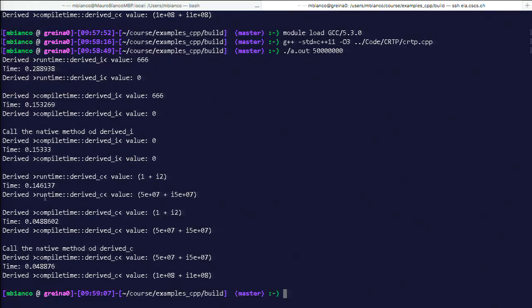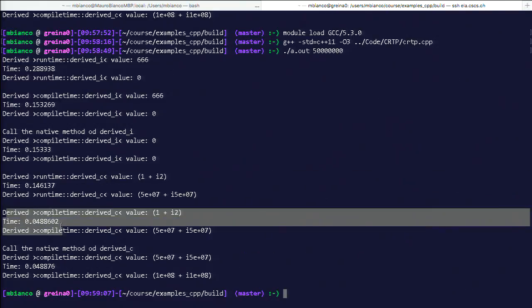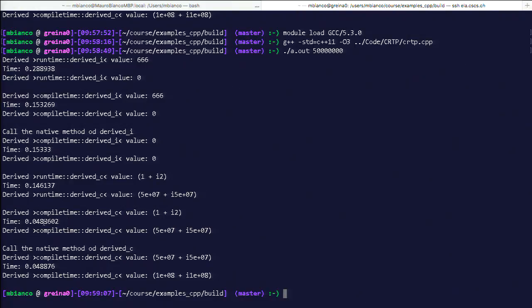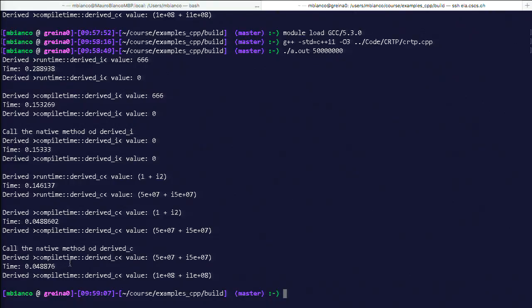In the case of complex, the speedup should be much bigger. So we have the runtime derived C, which is 0.14, and this one is 0.04, which is almost 3 times faster, more than twice as fast. So as you can see, I'm running this twice. I have to look at this code. I have to fix it.